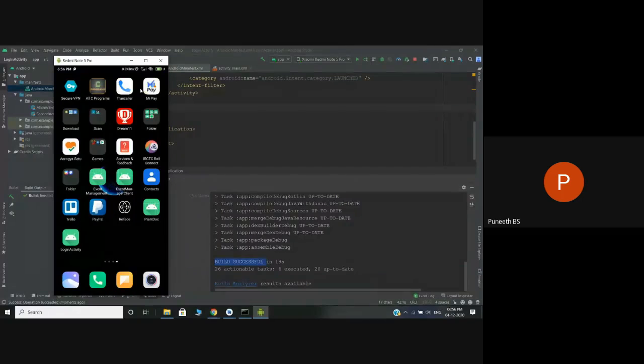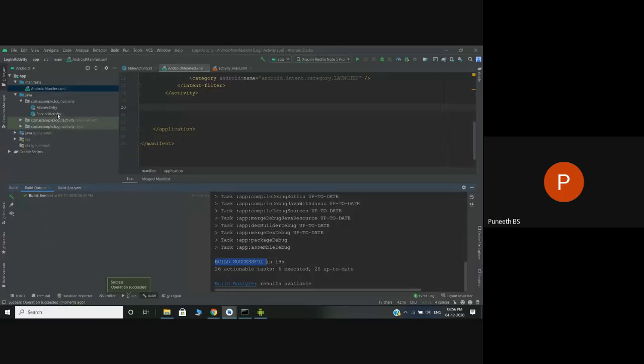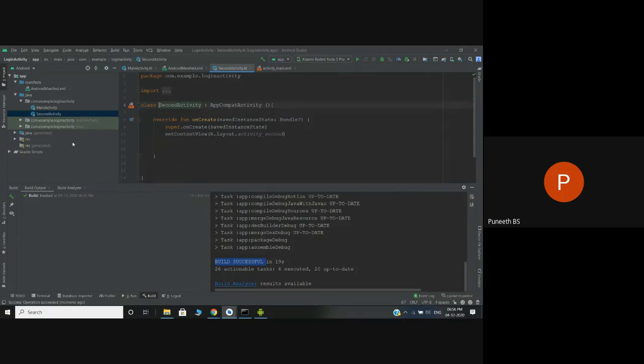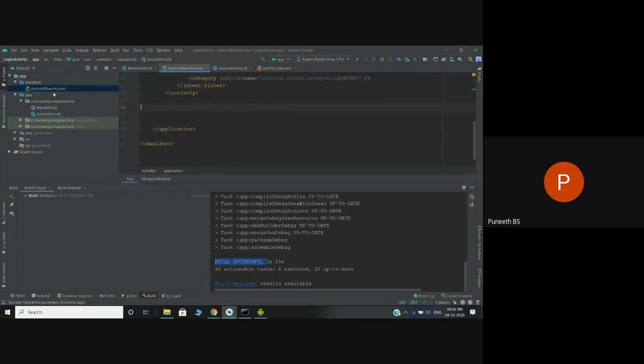Why? Because when I enter my username correct and my password correct, it is supposed to go to the second activity, but it is not moving. Why? Because I have removed this second activity from the Android manifest file. So that's the main problem here.